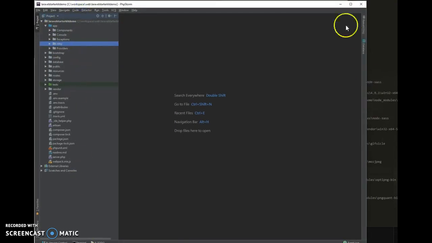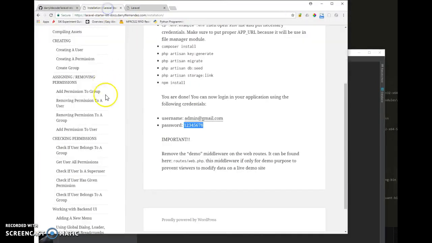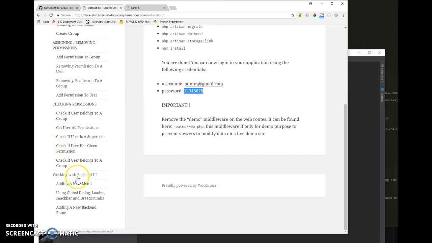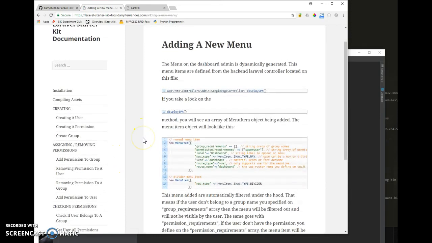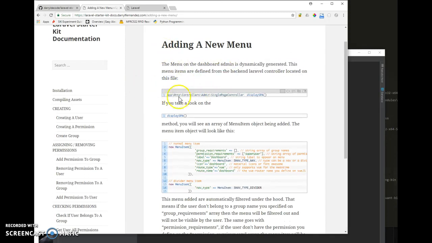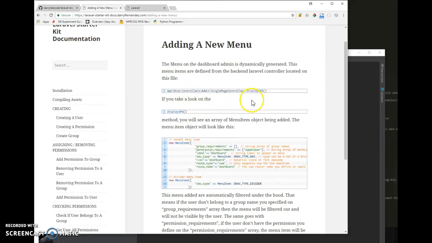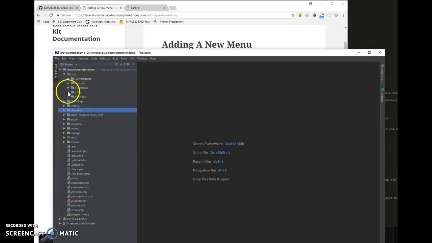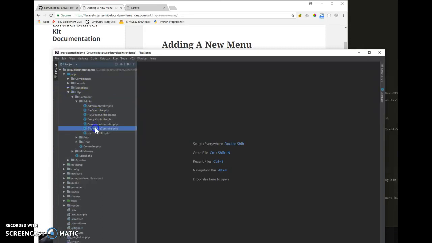Let's first open our documentation, and you can see here we have working with backend UI, adding a new menu. So it says here that the menu on the dashboard admin is dynamically generated. These menus are defined from the backend Laravel controller in this file. So it's in the controller's admin single page, in the display spa method. So let's go to our controller, admin, and single page controller.